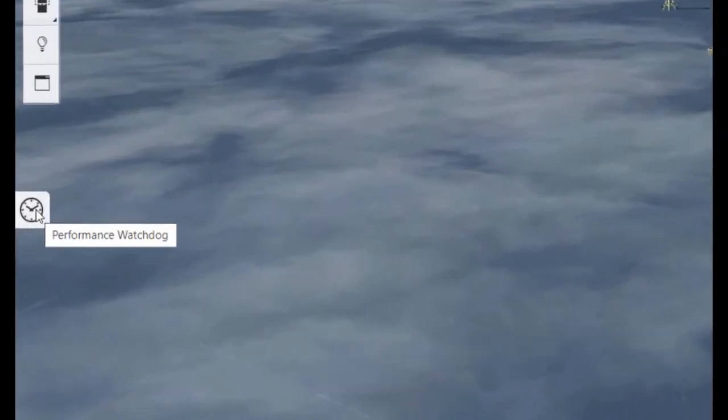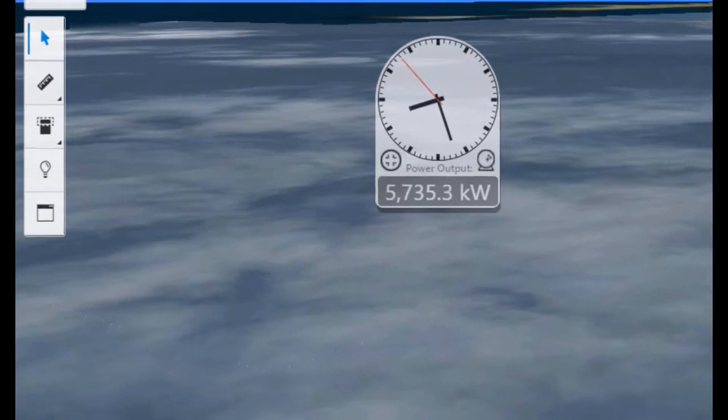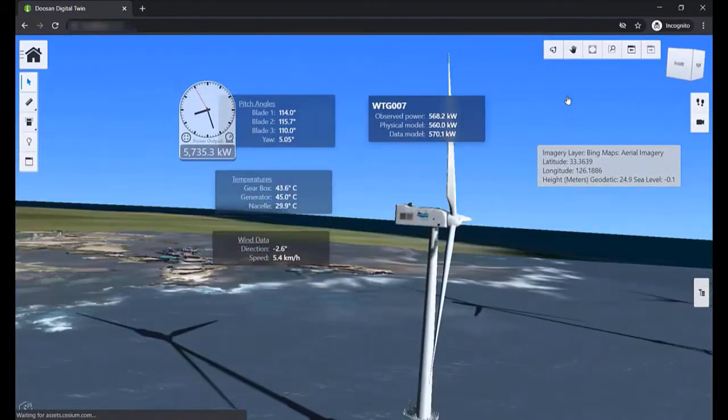We'll click on this Performance Watchdog tab, and this immediately starts fetching live data from ADT. Right off the bat, you can see the overall power being produced by the wind farm right now. In this case, it's 6,058 kilowatts, and you can see it update as time passes. And then we can zoom into individual turbines to get a more detailed view.